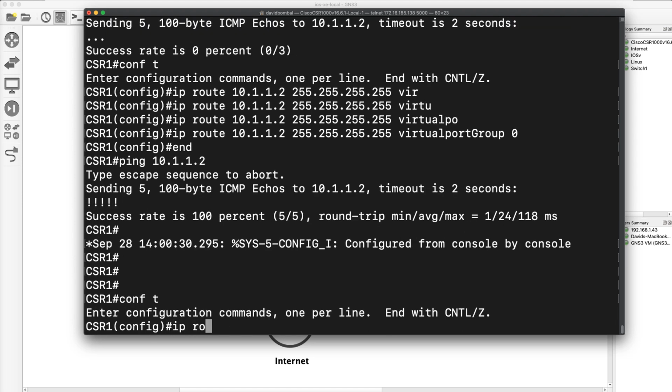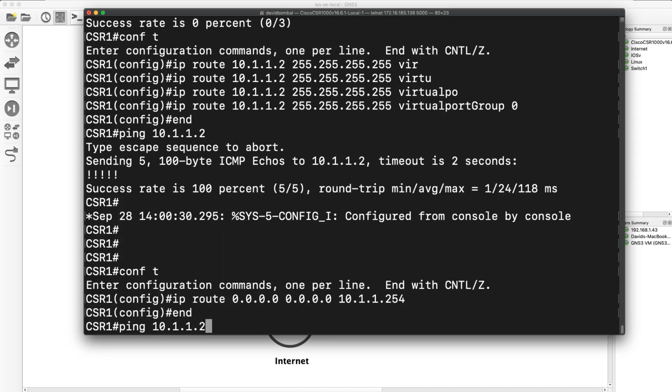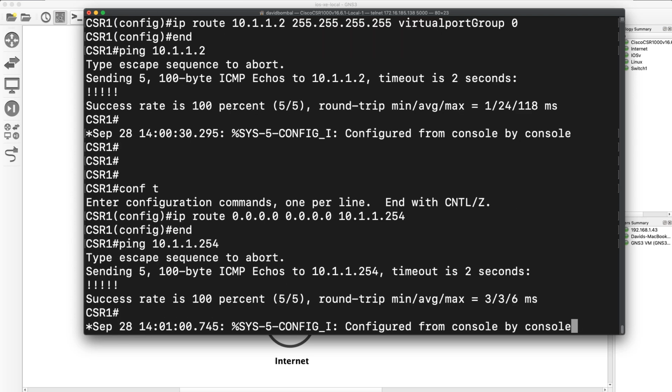Okay, but I also want to put a route to the internet. So on my router, I'm going to add a default route to the IOSv router. That's my internet router. Okay, so ping 10.1.1.254. Can the router ping the default gateway? Yes, it can.